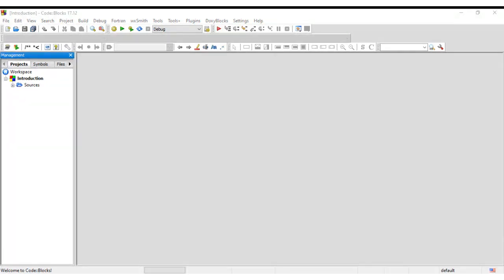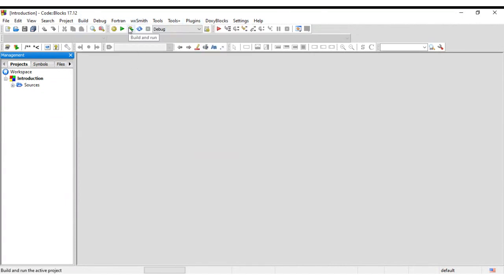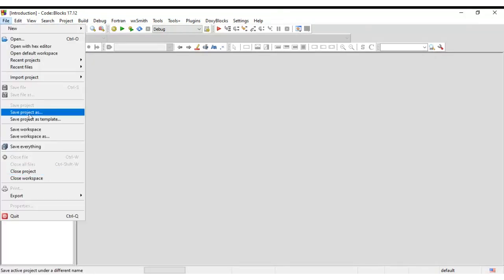So this is the menu bar. So file, edit, view, search, project, build, debug, Fortran tools. All this is the menu bar. This is the toolbar, or the standard toolbar. Its work is to provide shortcuts to things that you would otherwise do by passing through the menu. So instead of clicking build and run in the menu when you are running a program, you just come to this shortcut here, build and run, this green button. If you want to save, you click here instead of file and save. Or save everything, or save project as, just click save.